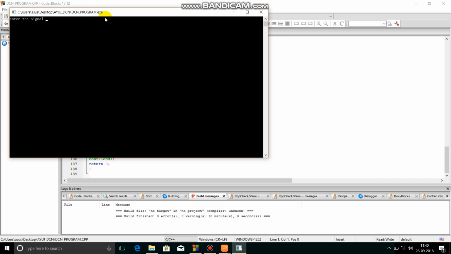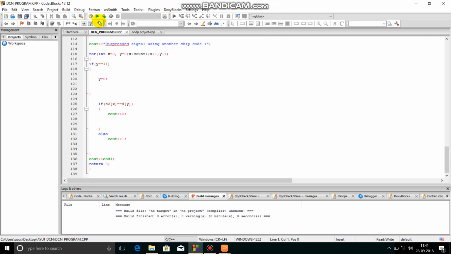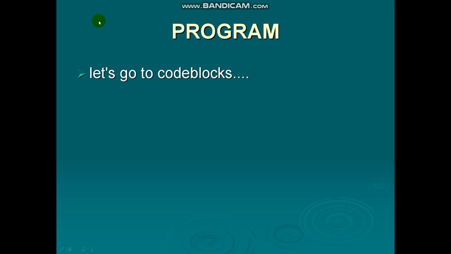We are taking a third example, 1000, and I'm taking 4 bits of chip code, 0011 and 1100. As you can see, the despread signal is 1000, which is the same as that sent by the user, and the despread signal using the other chip code is 0111, which is not the same. So through this technique we can say that if we don't know the chip code, we cannot breach the security of the encoded signal. Now let's head back to our presentation.